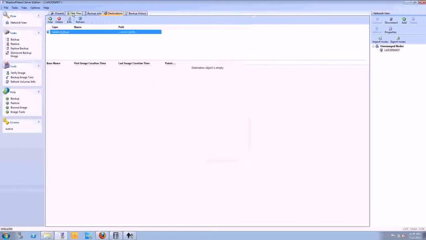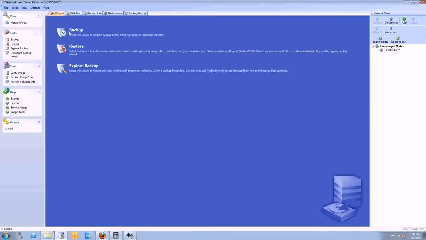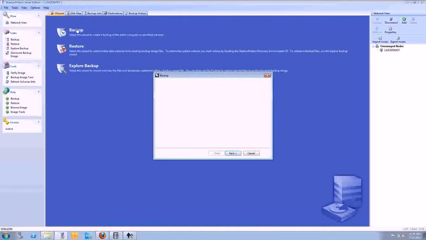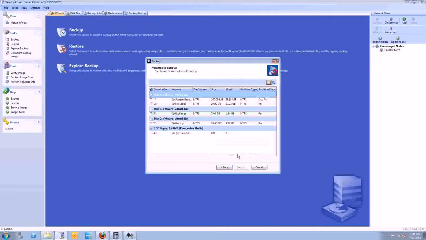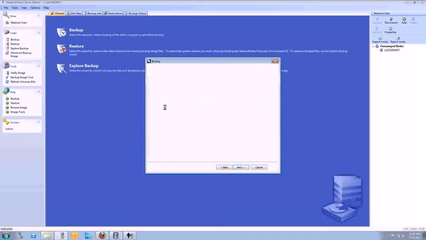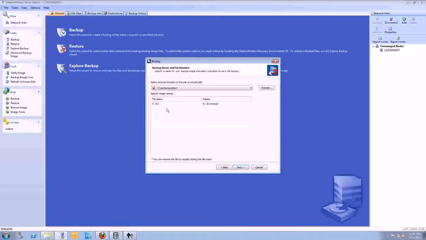Okay, so the first thing I'm going to show you is the backup. Typically you'd be backing up your system drives and your data drives, whatever you choose. I'm not going to back up the C drive for this demo because it'll take about 10 minutes. So just for speed, I'm going to back up just the E drive. And the next screen coming up is your destination.